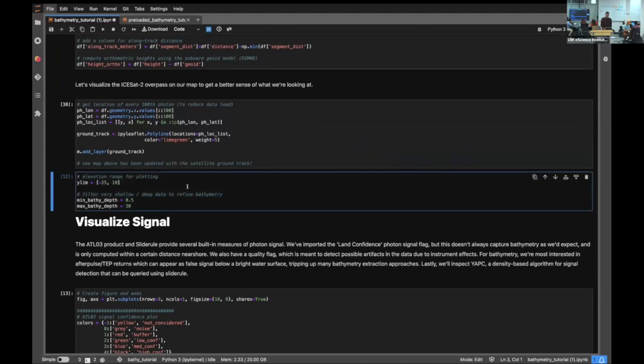And then just this last cell really quick, we're going to specify the limits for plotting. Oftentimes you might get some noise, either from the surface signal dropping out or from background photons. So it's easier to specify upfront how deep we are actually looking for bathymetry. In some cases, you may be looking for very, very shallow bathymetry.